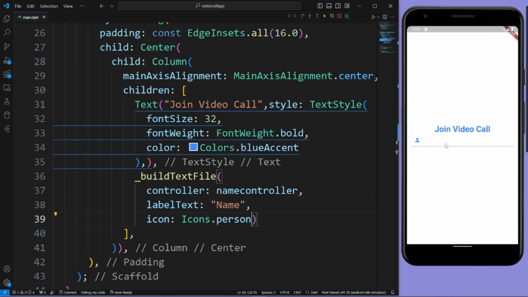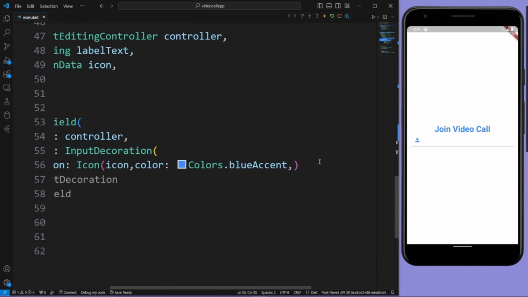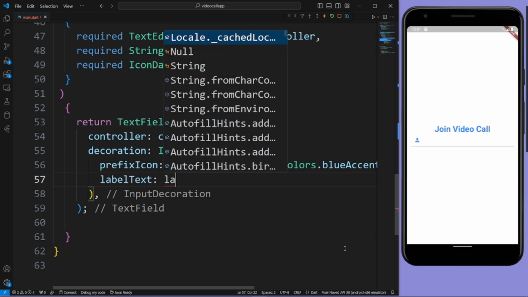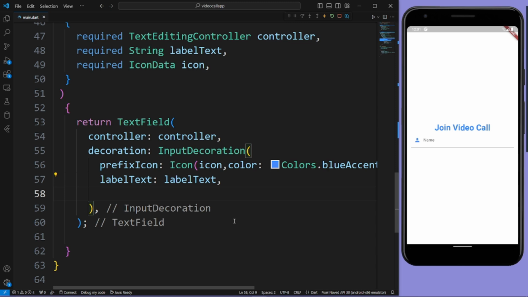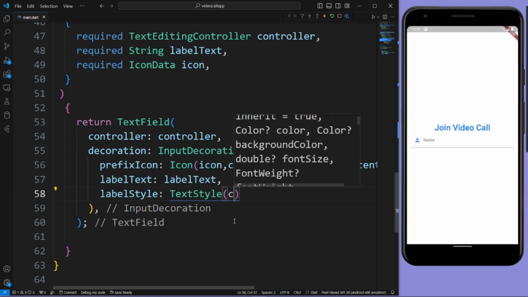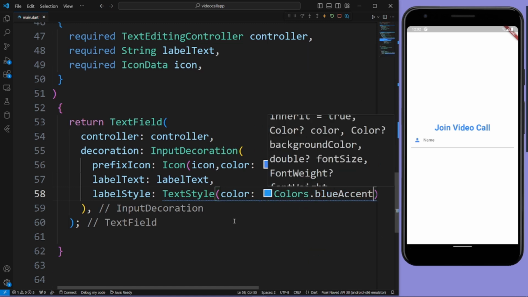Now we need to decorate this text field. So for this, now pass the labelText as labelText. Now we have the label text. Now let us color the label text. So for this, labelStyle, TextStyle. Now give the color as Colors.blueAccent. Now we have this output.